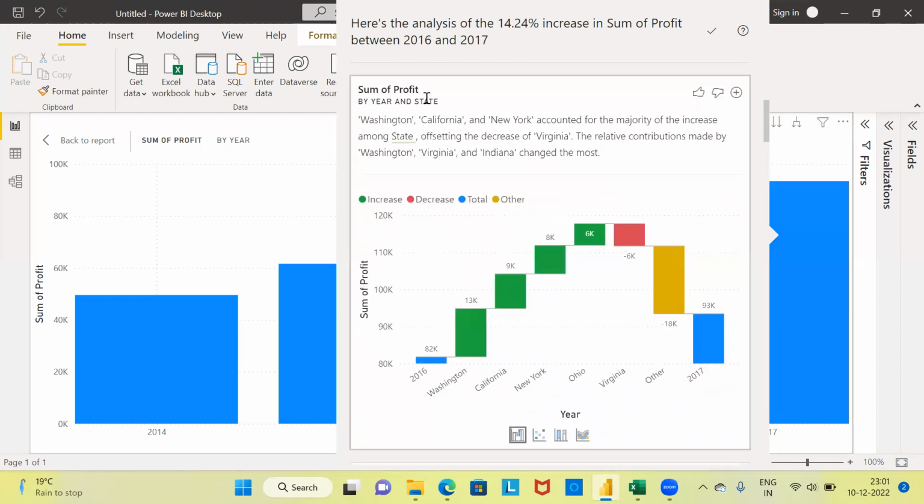You can see here the second visual is by state, right? What Power BI says is in states like Washington, California, and New York, these three states accounted for the majority of the increase among states, offsetting the decrease of Virginia. The relative contributions made by Washington, Virginia, and Indiana changed the most.